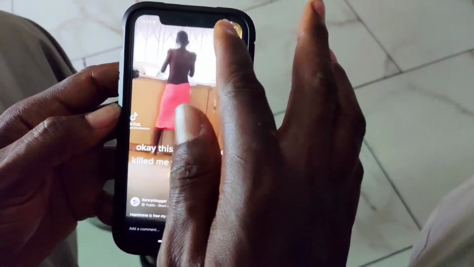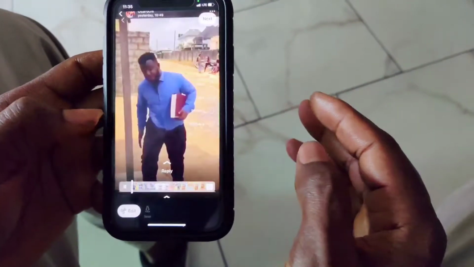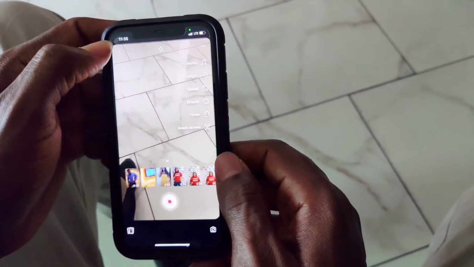If you tap on the create button, you will be able to create either from what you already have in your phone, or you can actually create from your camera. So that's very, very easy to do.